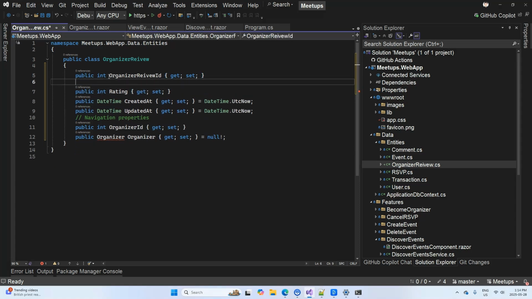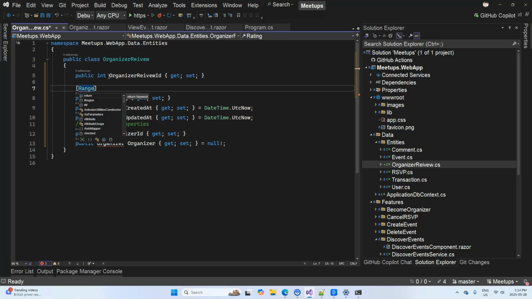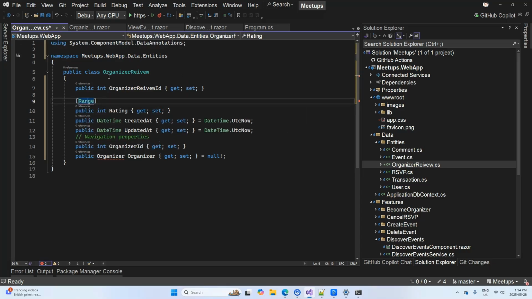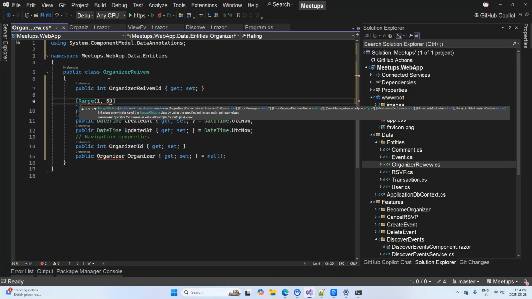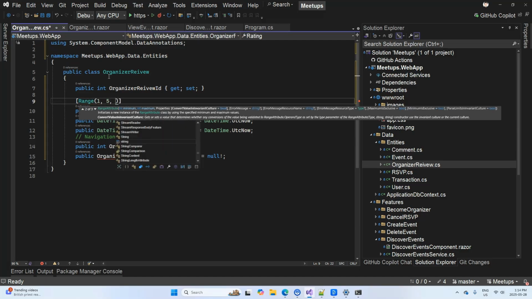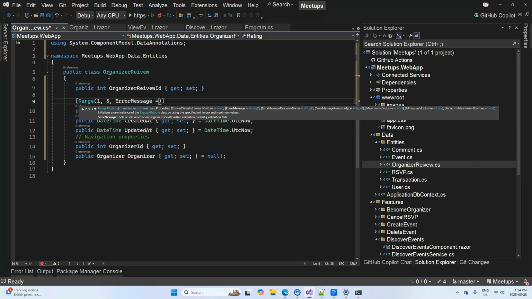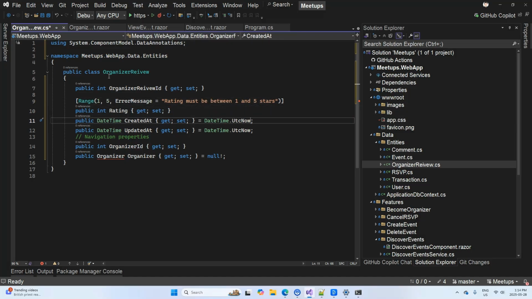And for the rating, I want to add an annotation here. I'm going to say Range, and I'm going to do Ctrl+. to import the data annotations namespace. And now I'm going to say minimum 1, the highest 5. And of course, we can have an error message, and we can say something like 'Rating must be between 1 and 5 stars.' Right? And do we want to have a date? Yes, we can have a date.